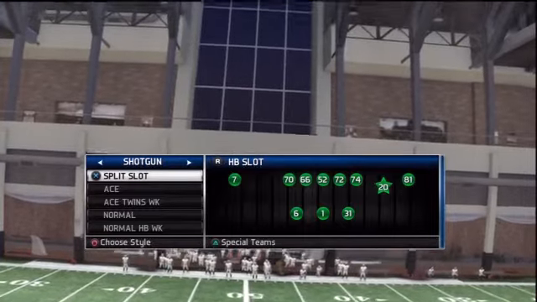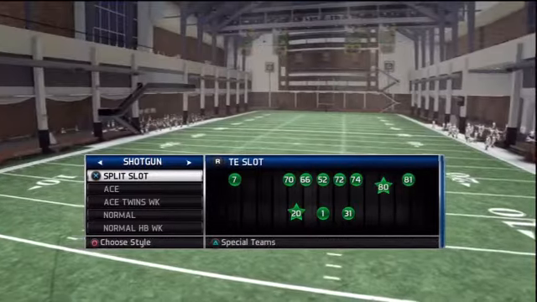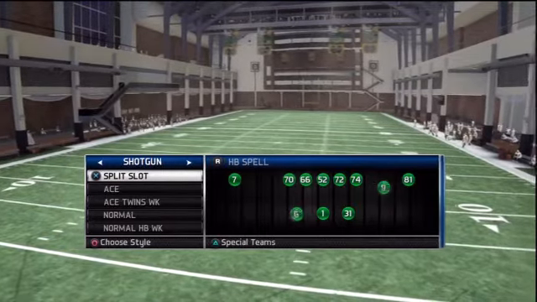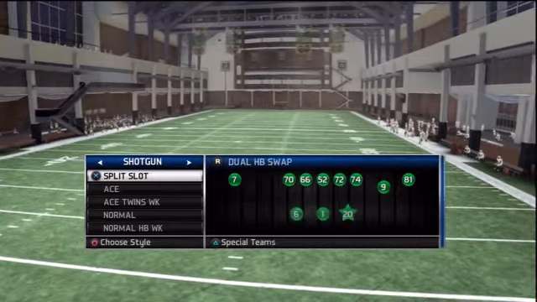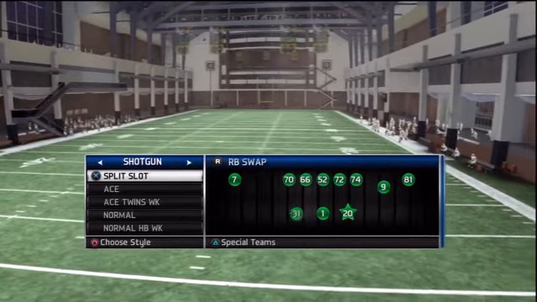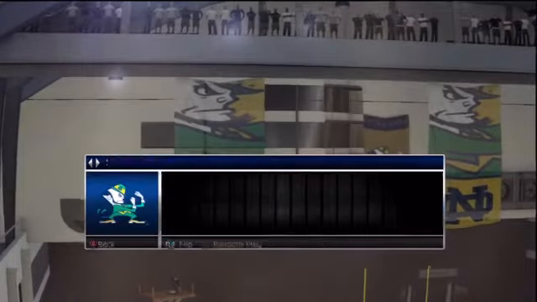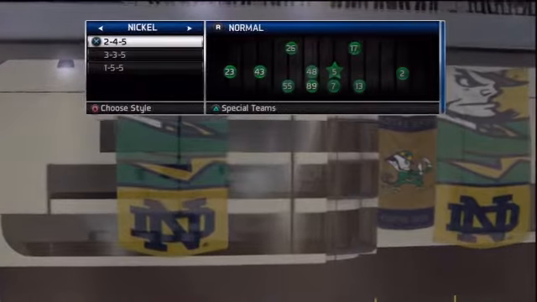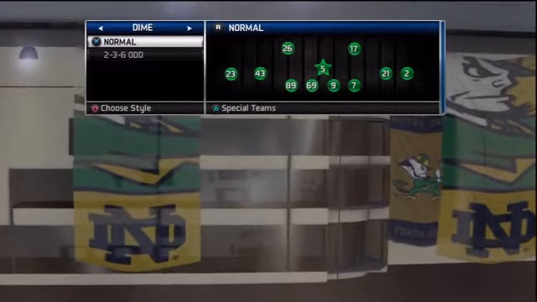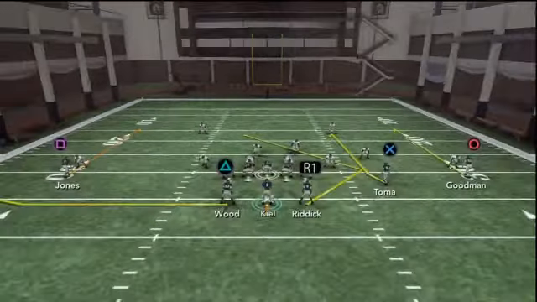The default setup is 2 HBs. If you go HB slot, you have a fullback to your right. You can go tight end slot or tight end backfield. We'll go split slot normal, deep curl, everyone's favorite defense, all in line, 2-man under.